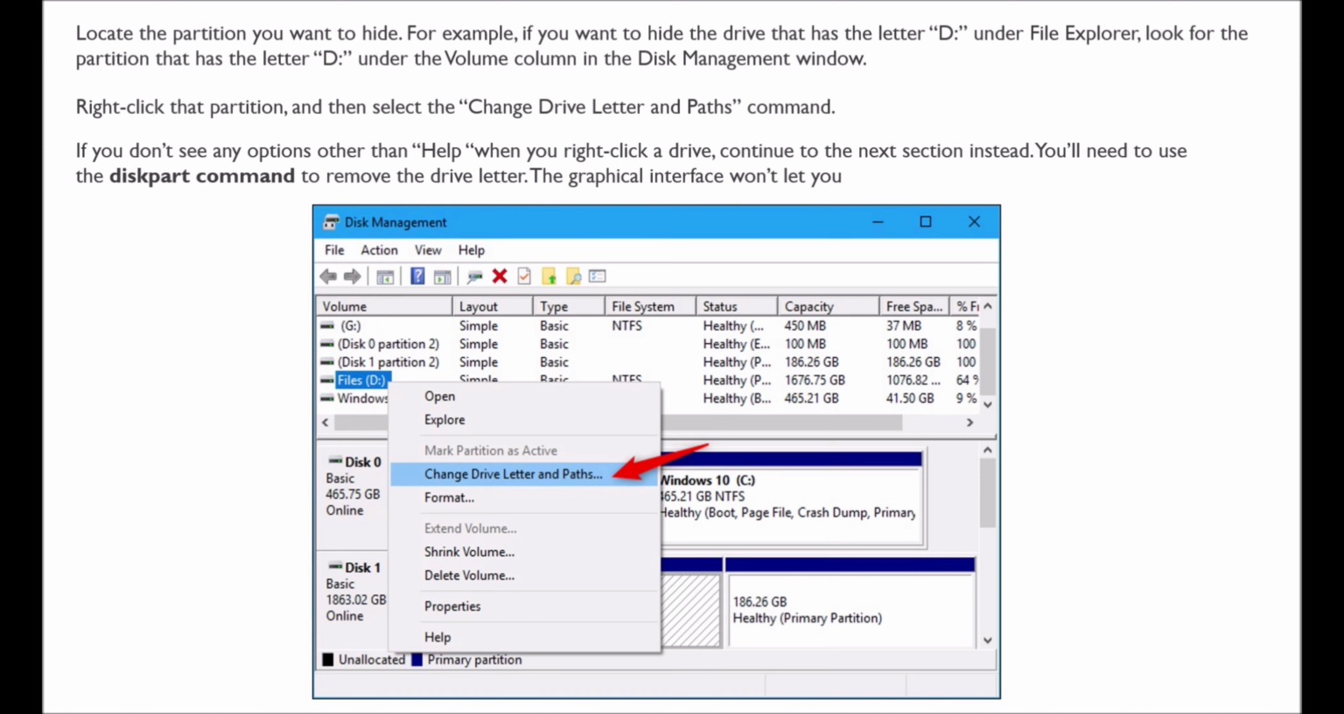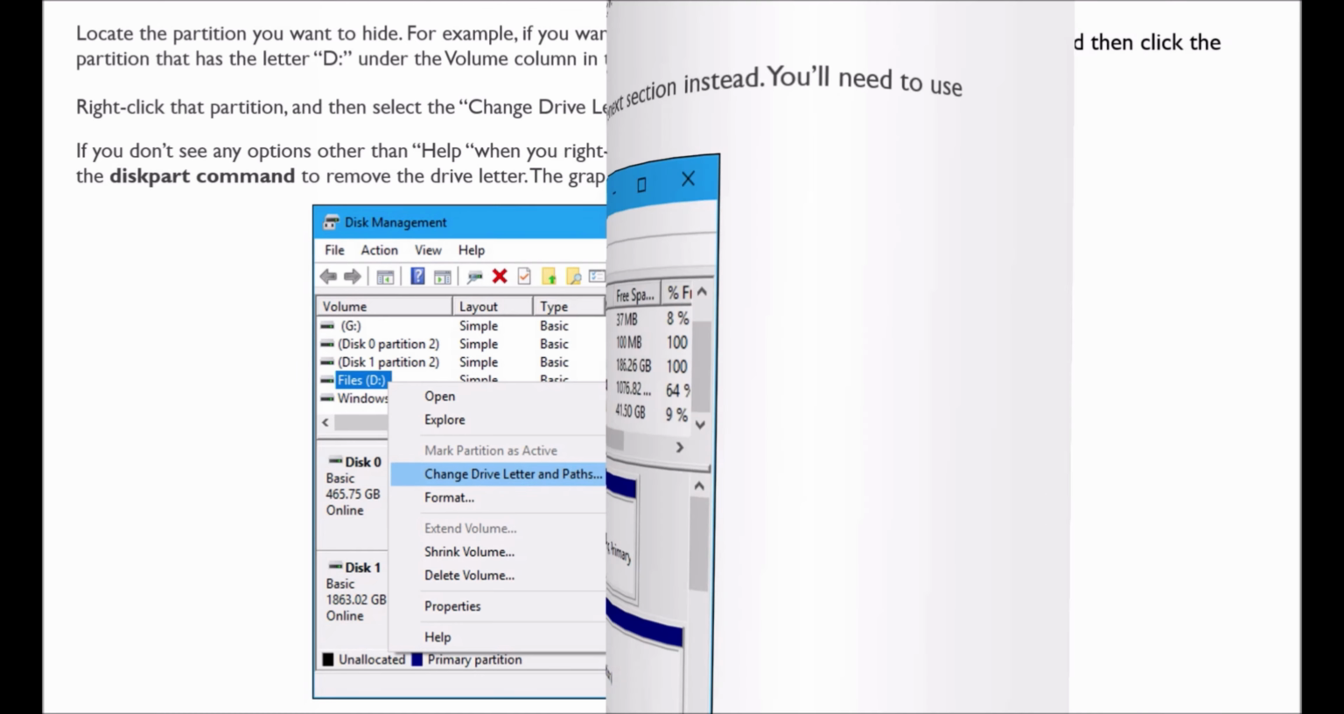So locate the partition you want to hide. For example, if you want to hide a drive having the letter D under File Explorer, look for the partition having the letter D under the Volume column in the Disk Management window. Right click the partition and then select the Change Drive Letter and Paths command. If you don't see any option when you right click a drive, continue to the next section. You will need to use the DiskPart command to remove the letter.